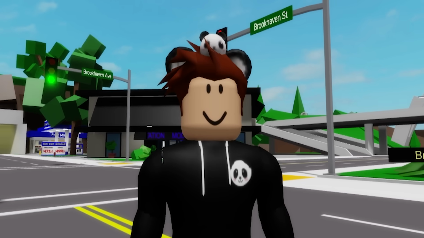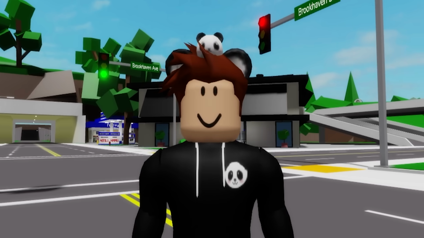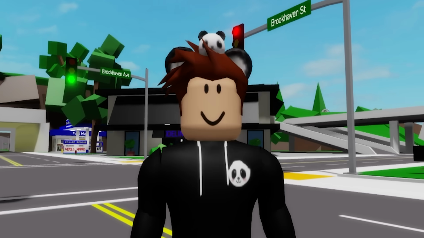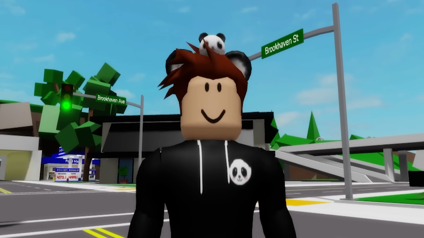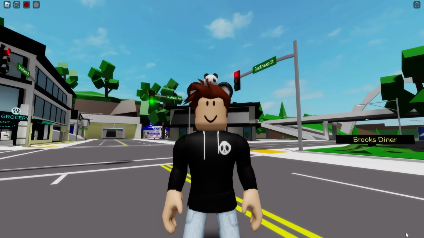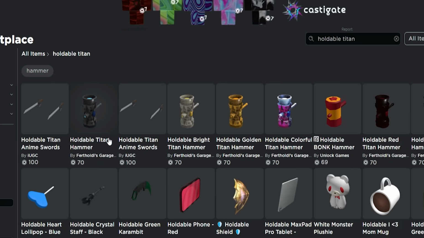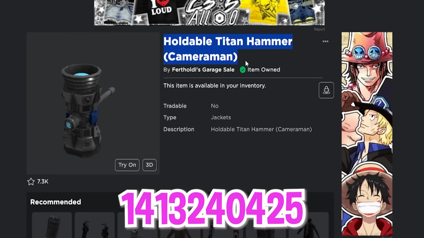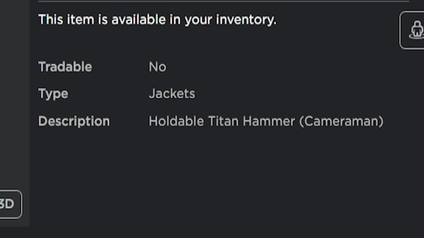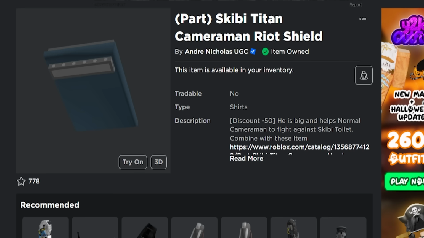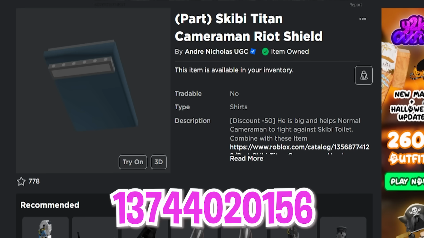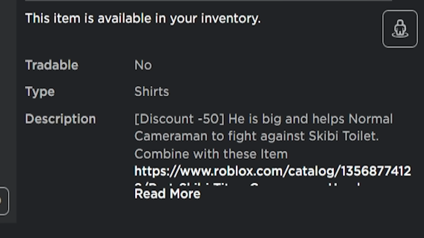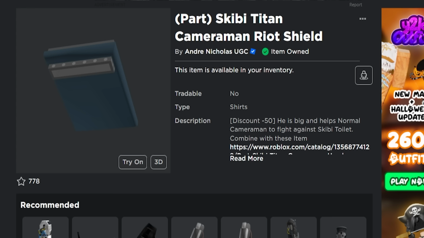Before making our first Skibidi figure, and since many of you have been asking, I will be showing how to place the Titan Cameraman hammer on him. For that we need to go to Roblox and look for this holdable Titan hammer, Cameraman, that has ID code 141-324-0425, which is listed as a jacket. You might also want to look at this riot shield which has ID code 1374-402-0156, that is listed as a shirt and will help our cameraman to fight against Skibidi Toilets.